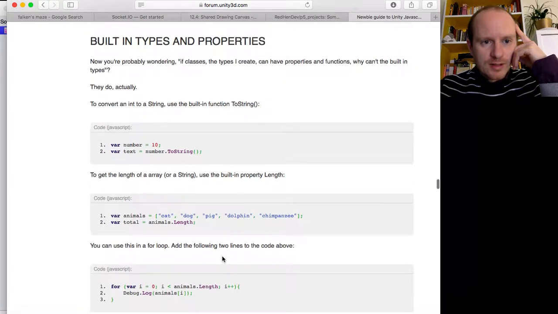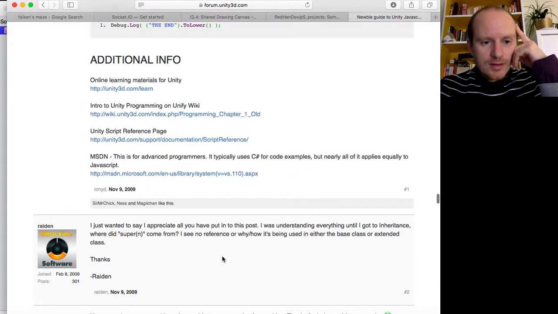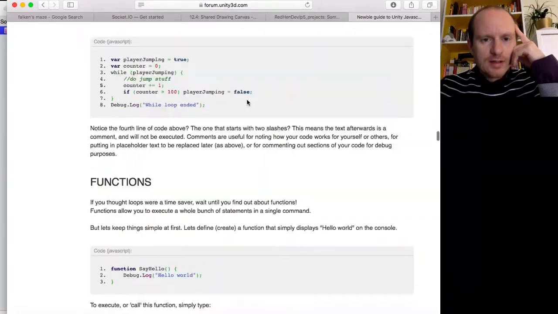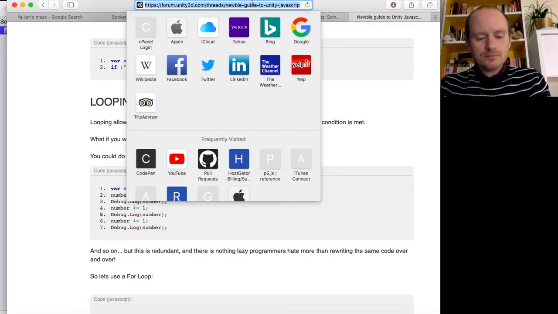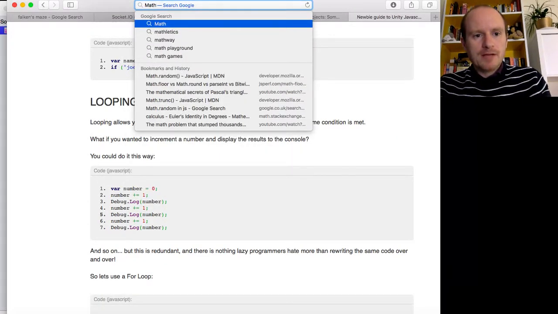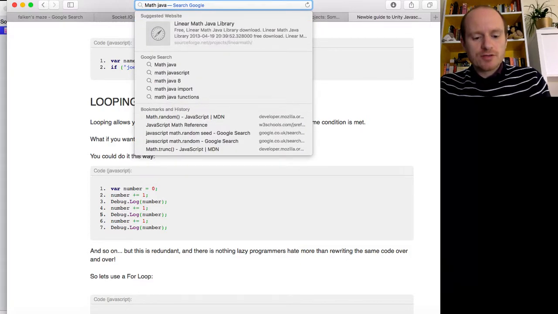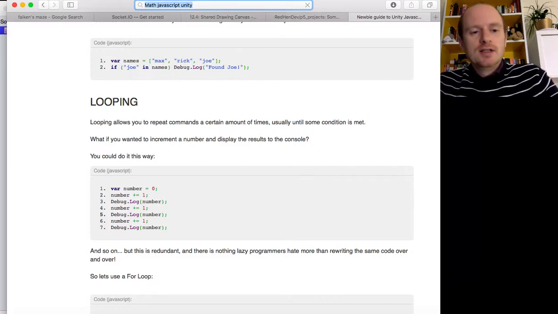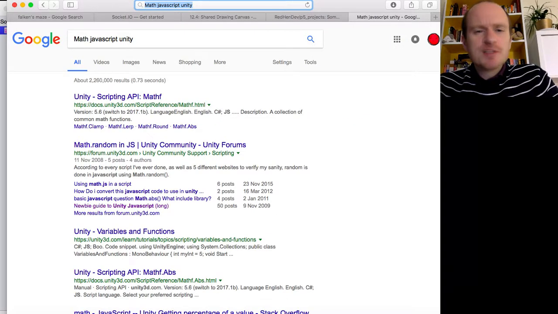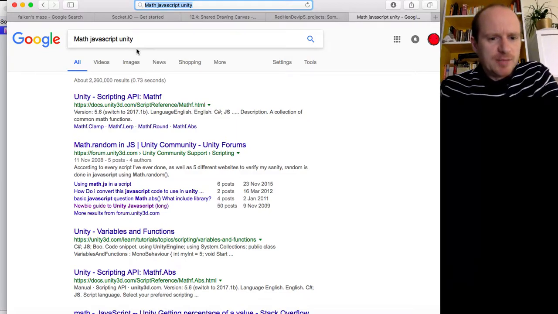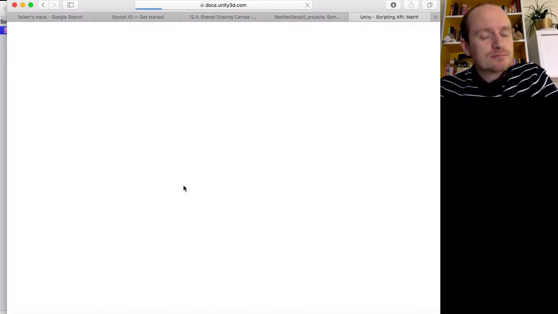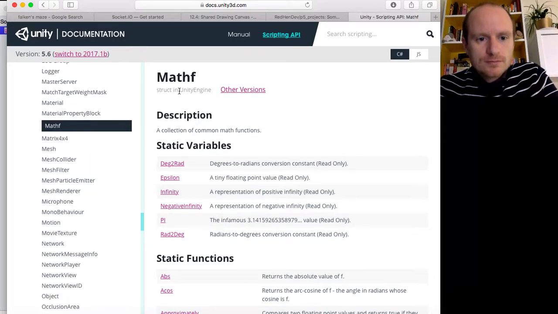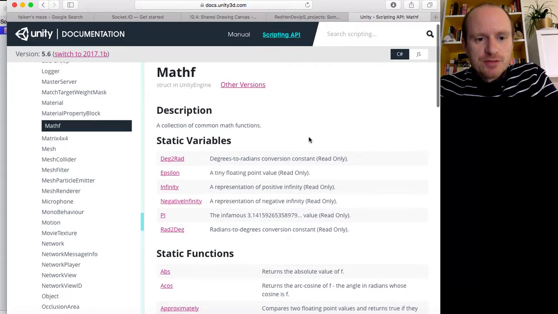Inheritance. Right, let's put in math, JavaScript, Unity. How do I get my sine wave? Scripting API, Mathf. Struct in UnityEngine.